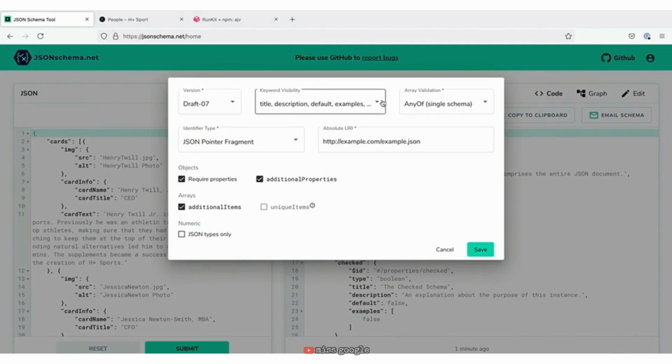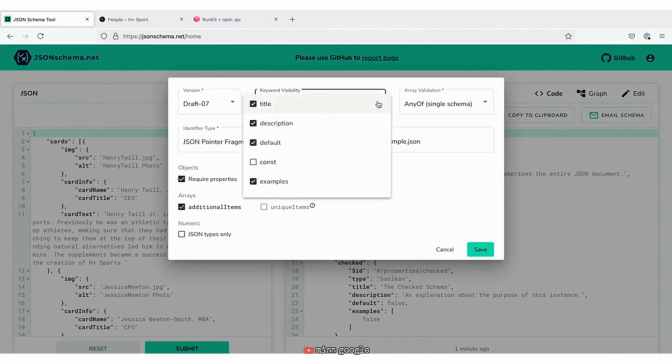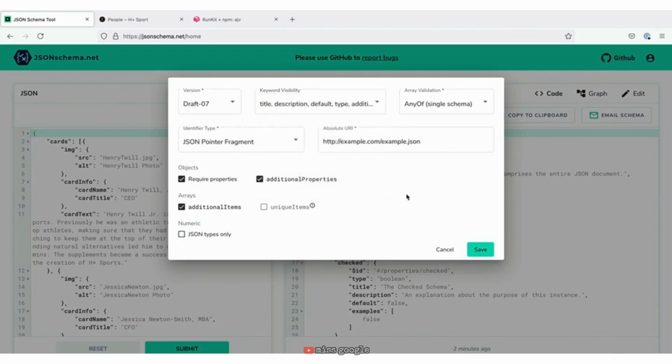First, I'm going to click Keyword Visibility, and this lets me select whether certain keywords are included in the schema. Examples is selected by default, which can be useful in understanding a schema you didn't create or haven't worked with in a while. But the examples can make the overall structure harder to understand. So for now, I'm going to uncheck that. And then I'll click outside that list to close it.